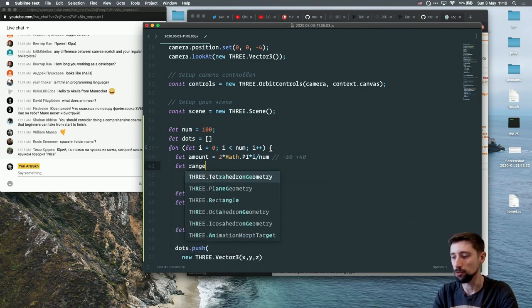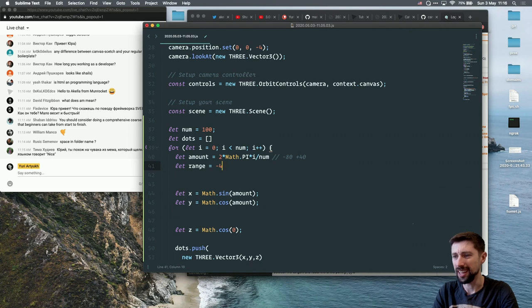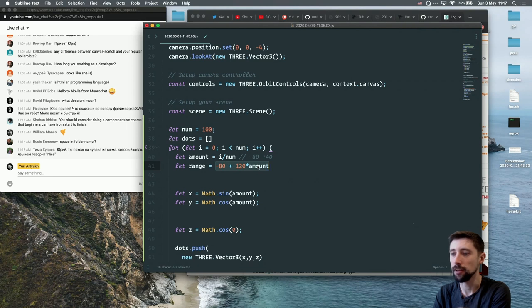So if I want this range, I will do minus 80 plus 120 multiplied by the amount, and I should remove this one. So this value is between 0 and 1, and now this value is between 0 and 120, and that means it's going to run between minus 80 and plus 40. This is exactly what I need. Then I will need to calculate the x and y coordinates according to the logarithmic spiral formula. There's a built-in thing to do that, just the power of the 2.7 value. This is exactly what I need.